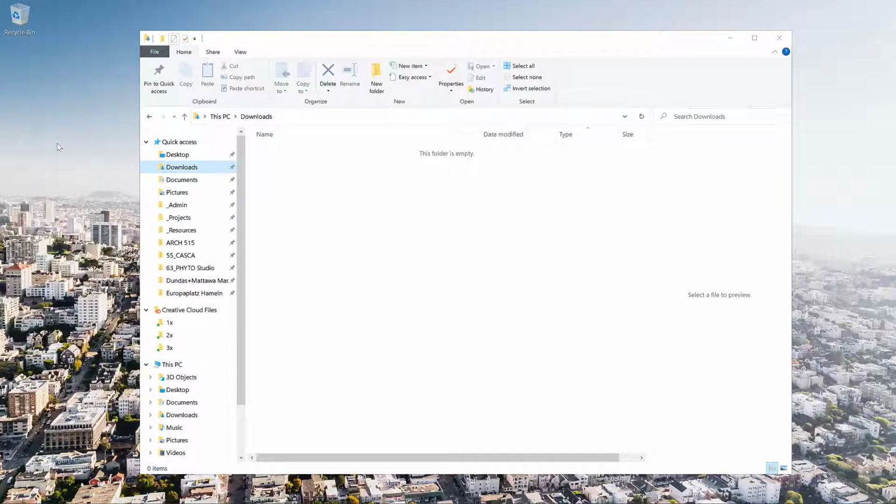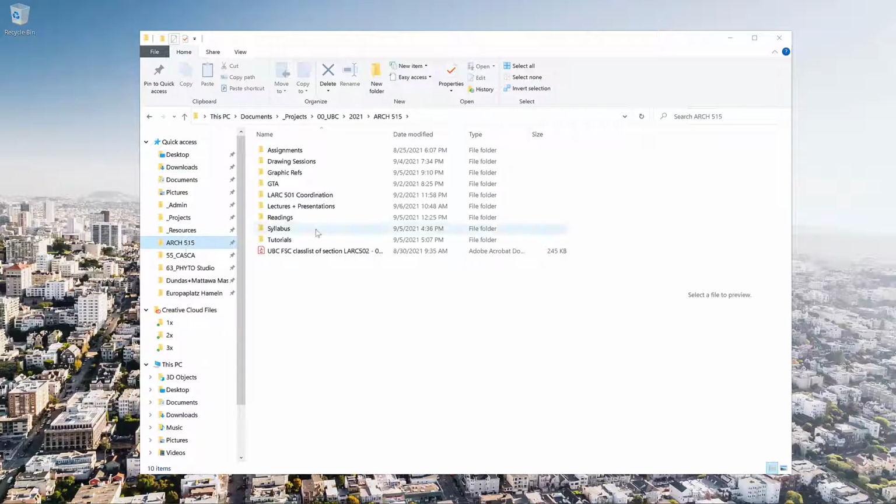I keep things super organized because I do a lot of projects and a lot of work, and file organization is super important to keeping things in place. So I have my folder for Arch 515. Within that, I have a bunch of subfolders. Some of these are not going to be relevant to you, but I would highly recommend coming up with a file structure for yourself that makes sense, where you can store all the information.